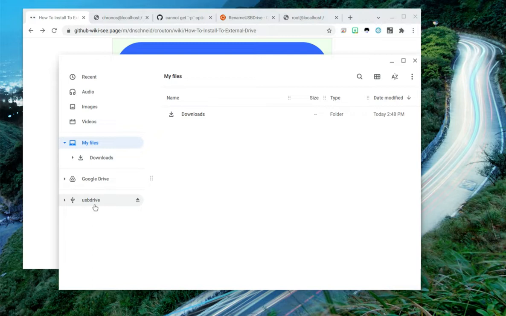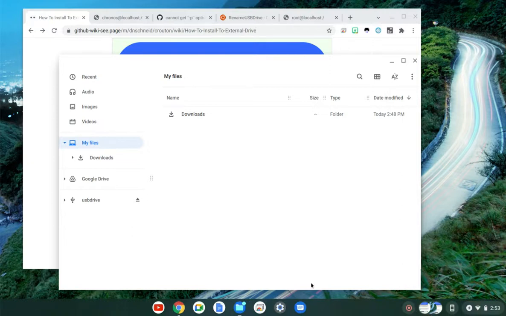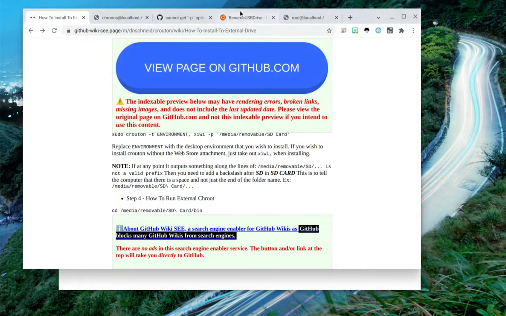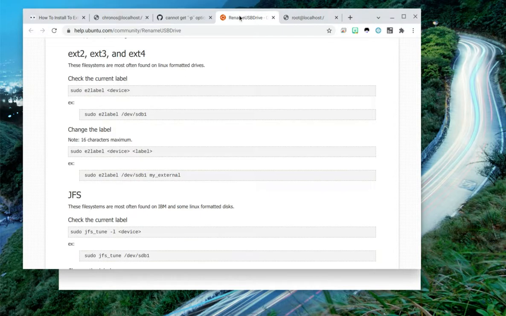With that said and done, I'm going to end because that's all I wanted to talk about. So that's how you can rename ext2, 3, and 4 partitions on a USB flash drive using the e2label command inside of the crosh shell.